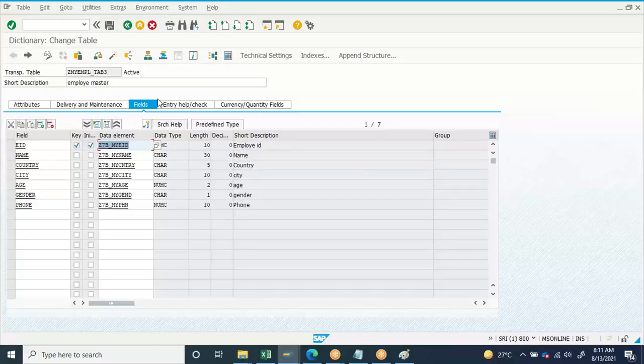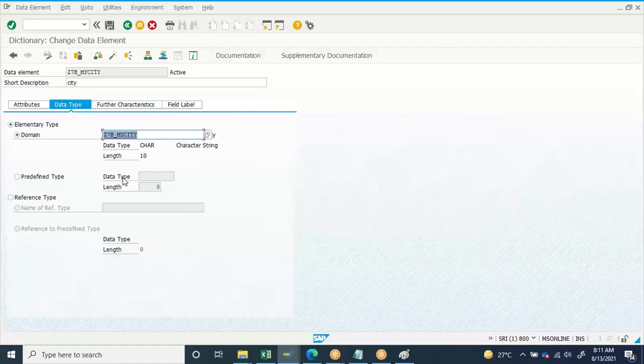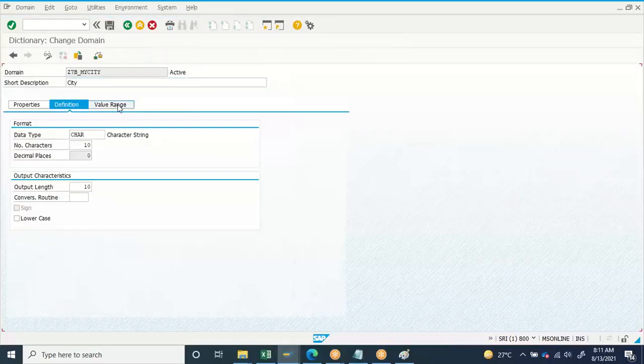Sir, we didn't mention age in the field. So we can change directly like this, right, sir? Yes. So we can change the values also. That means we can go to the domain: double click, it will take you to the data element; double click, it will take you to the domain. You can change the values also.